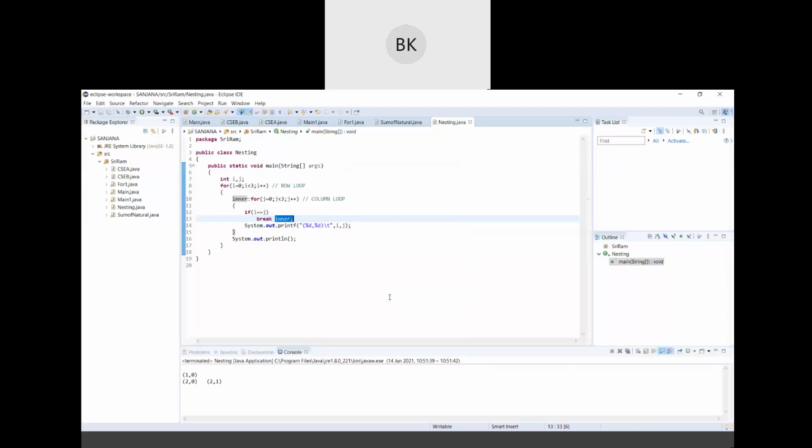No change of output. Then what is the need for labeling the inner for loop? No need. Suppose here the label name is outer, I changed the label name. This is specified to outer. The label has been specified to outer.